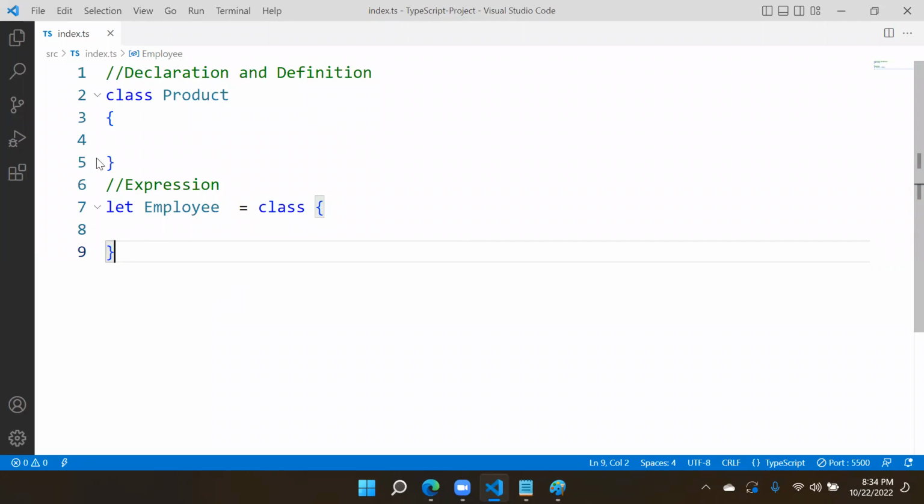Actually, in the first one, product is a class. But for this product class, memory is not allocated. Memory is allocated when you have to use that class, when you import that class. But in the second case, memory is allocated and the class is loaded. Remember, employee is not a class name. Employee is a variable, a memory. In that memory, there is a class.